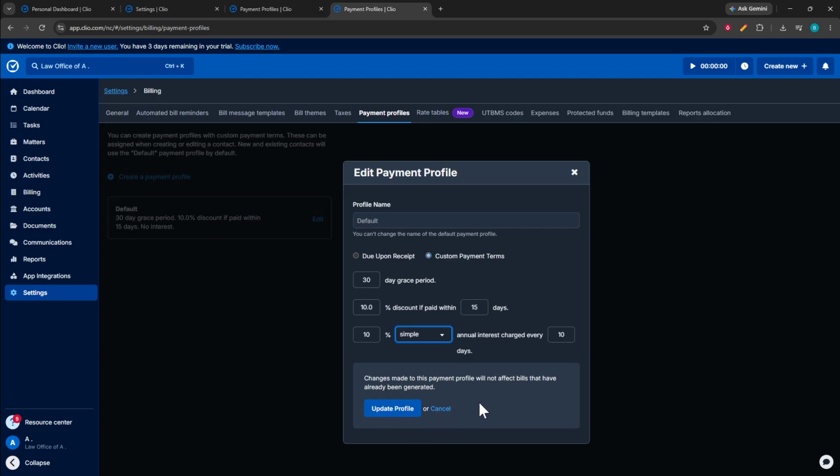Assign this payment profile to the appropriate client in Clio Manage. Once it is assigned, Clio will use these terms when calculating applicable interest on future bills for that client. One detail to keep in mind is that changes to a payment profile do not affect bills that have already been generated. The updated interest terms apply going forward, not retroactively. If you are checking why an older bill does not reflect the new interest settings, that is the reason.